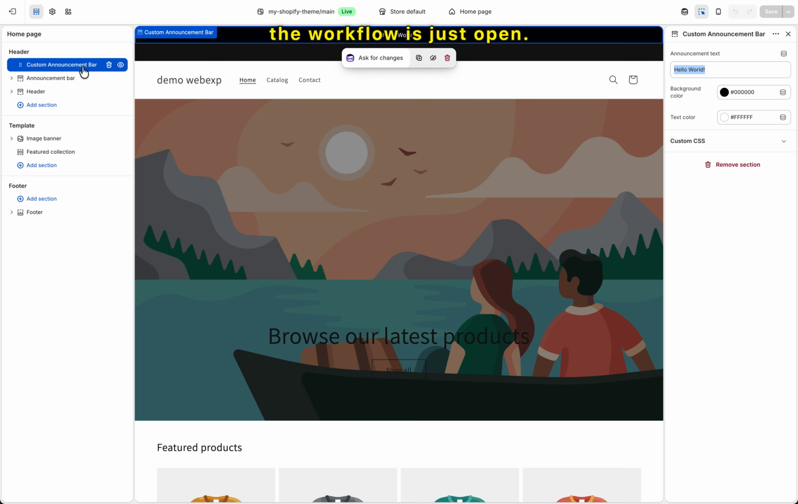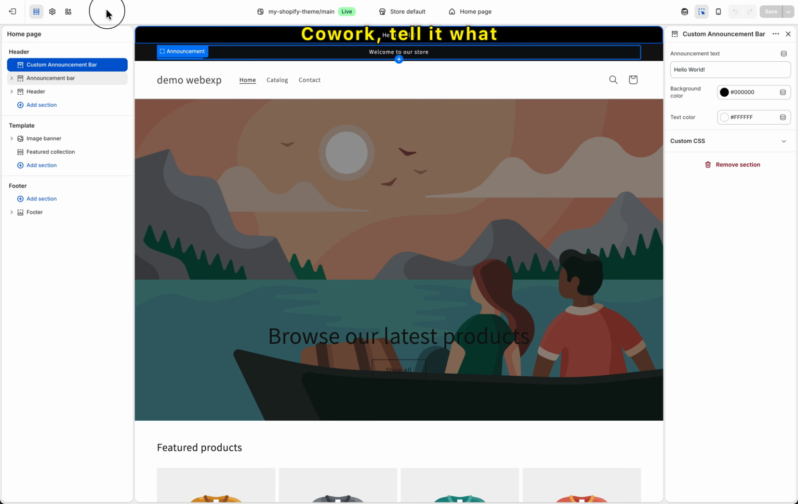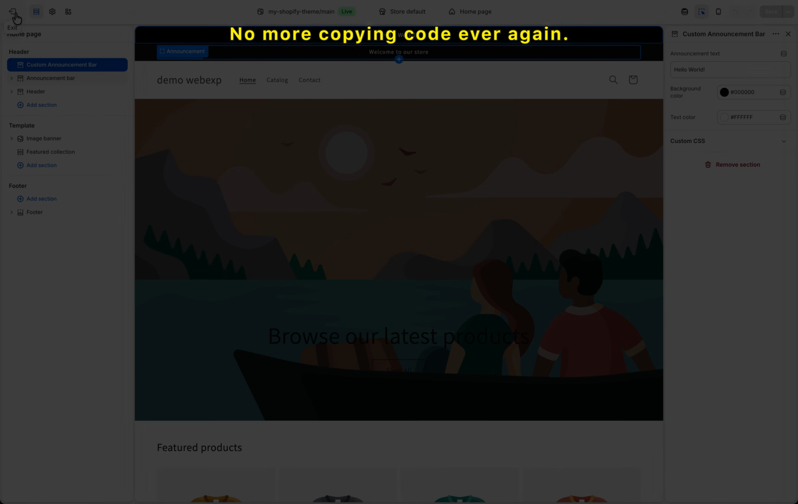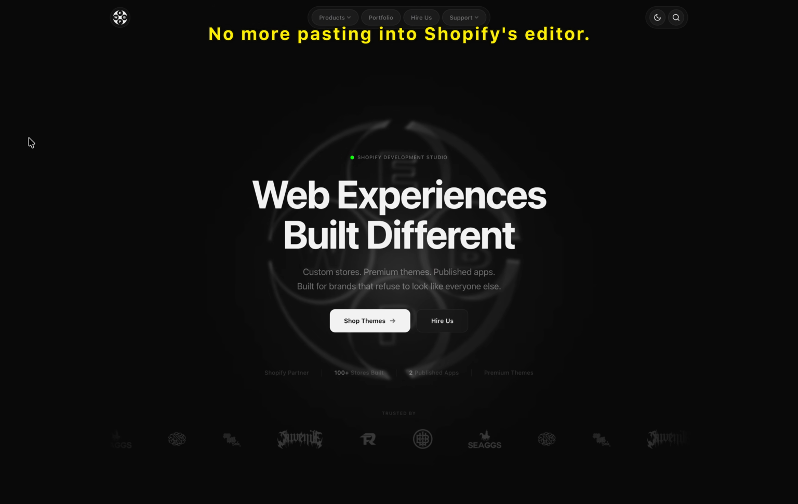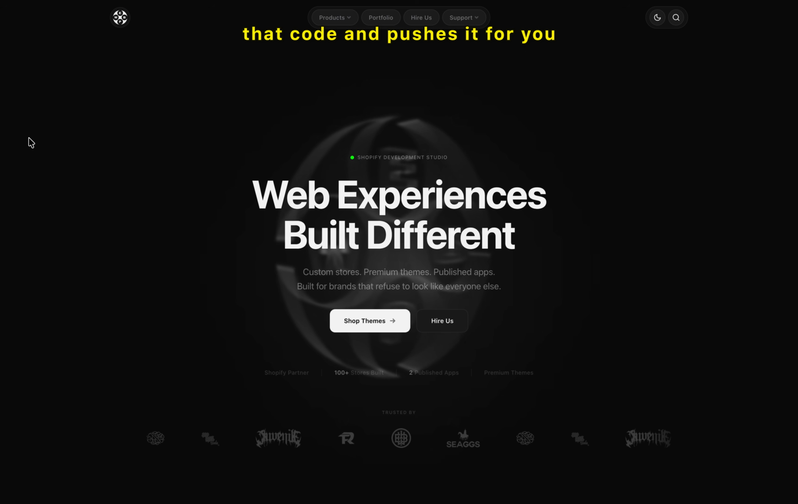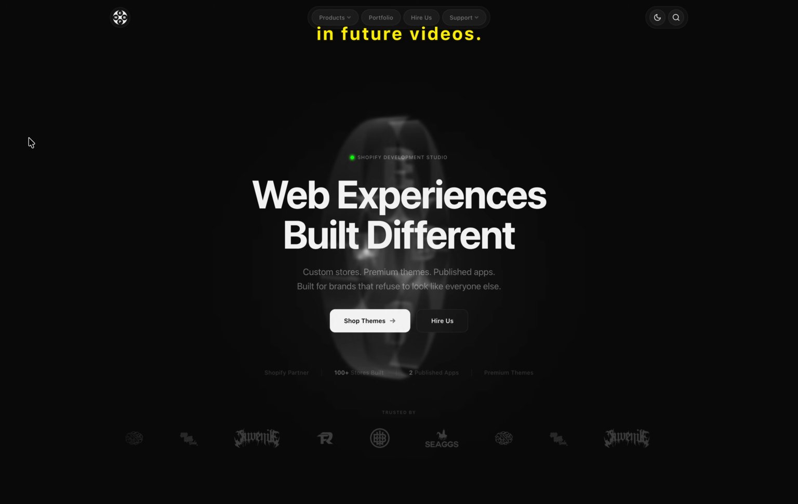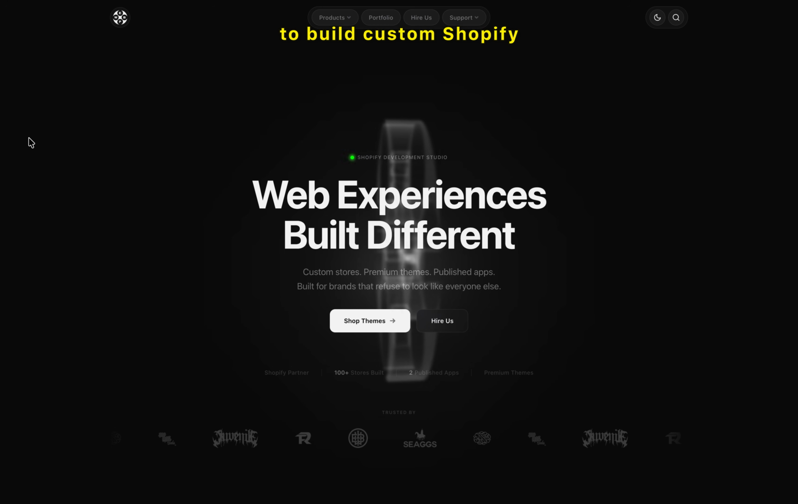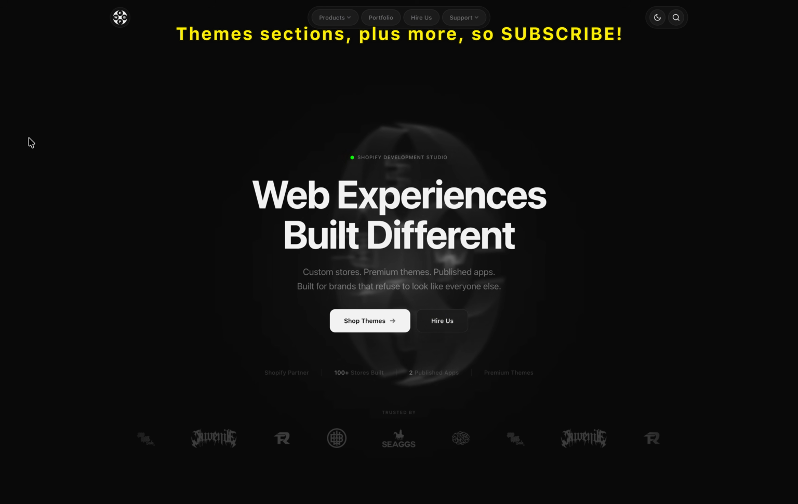So from here on out, the workflow is just open Cowork, tell it what to build, and hit refresh. No more copying code ever again. No more pasting into Shopify's editor. Claude handles that code and pushes it for you. In future videos, I'm going to use this exact setup to build custom Shopify theme sections plus more.